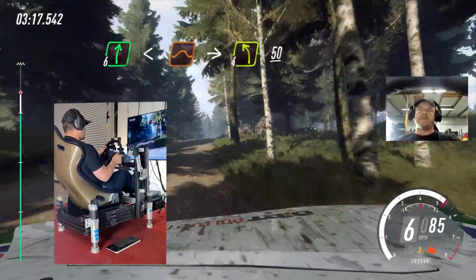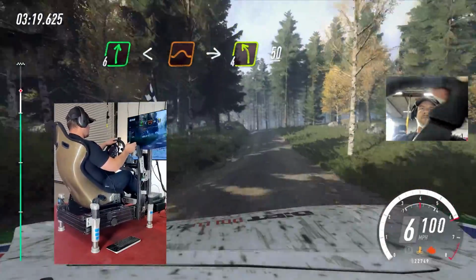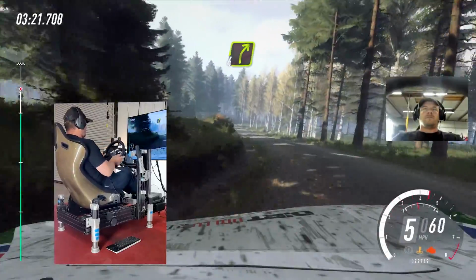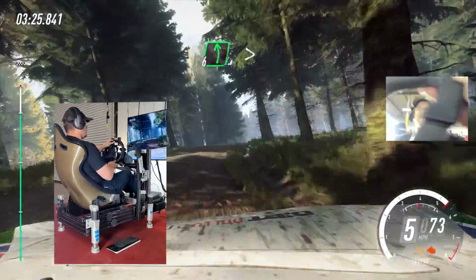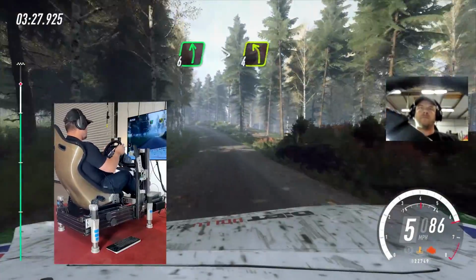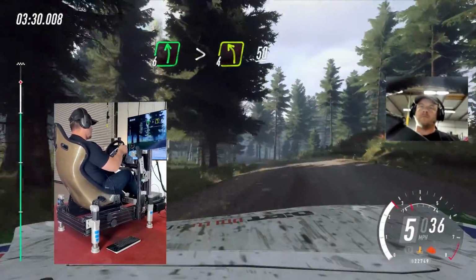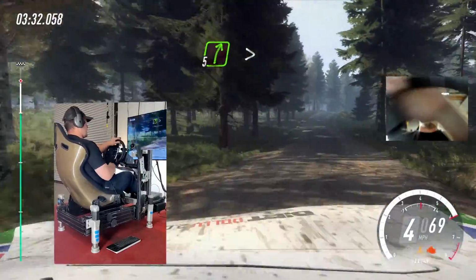To 4 left of a crest. 50. 4 right of a crest. To 6 left long, tighten 4 of a crest, 50. Tightens. Right, tightens of a crest.